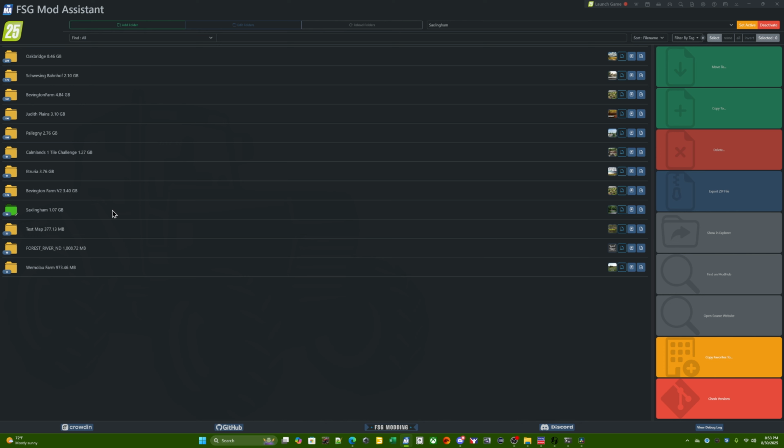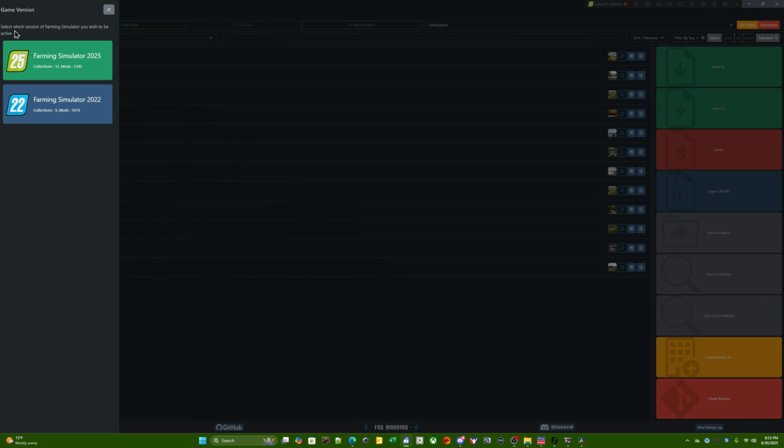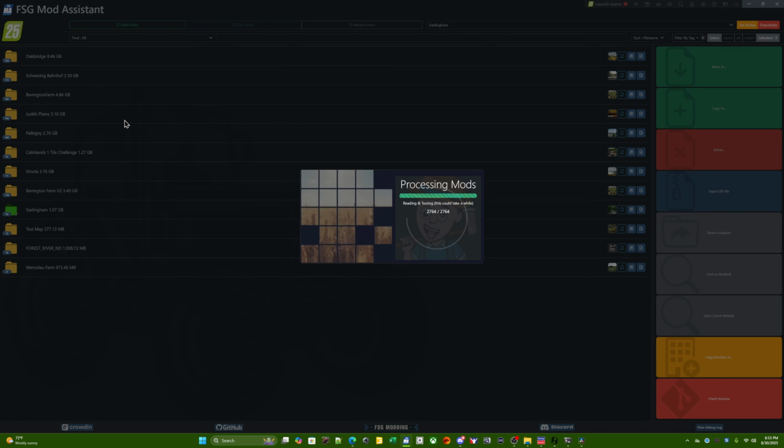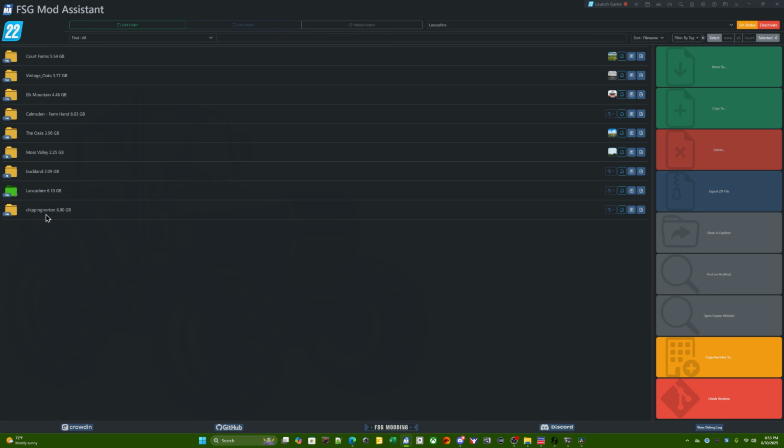And I think that's really all there is to it. I will put the link to the site down in the info section. Again, it's FSG modding. You get it from GitHub. It's been around a long time. If you're running multiple versions, just click on the version here. You can change over to 22. Poof, there's all your 22 settings. So it's a really useful mod for those that are playing multiple maps.